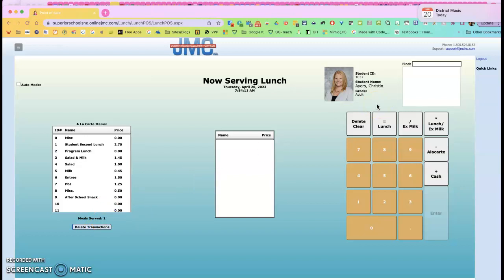And then some kids will get that extra milk, so I will usually just do their lunch number, enter in them for lunch, and then come back and do an extra milk as well. So you see we still only have 2.